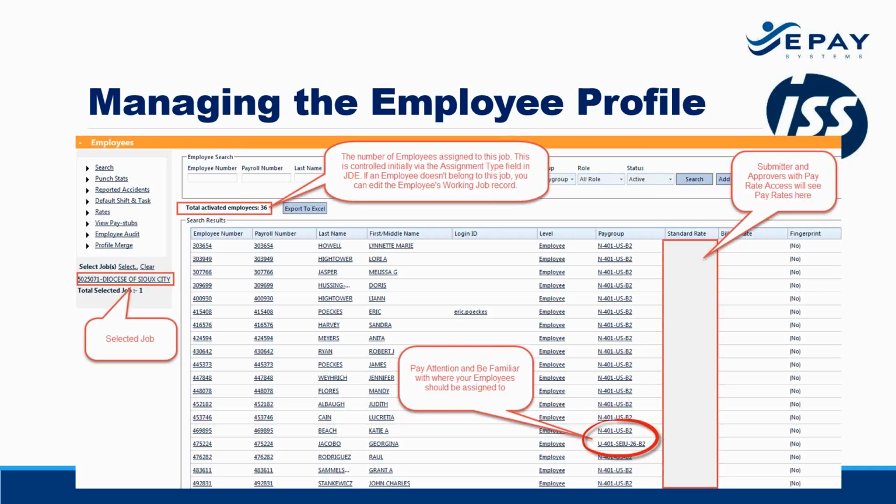Now, the list of employees here becomes very important because it's going to show you your employees based on a selected job if you've already selected a job to work with. In my example here on the left-hand side, I've already selected a job to work with. This happens to be the Diocese of Sioux City. And this particular job, as you see at the top of the screen, has 36 total employees. The question always comes up: I have this job, but I only have 15 employees. Why is it showing me 36?